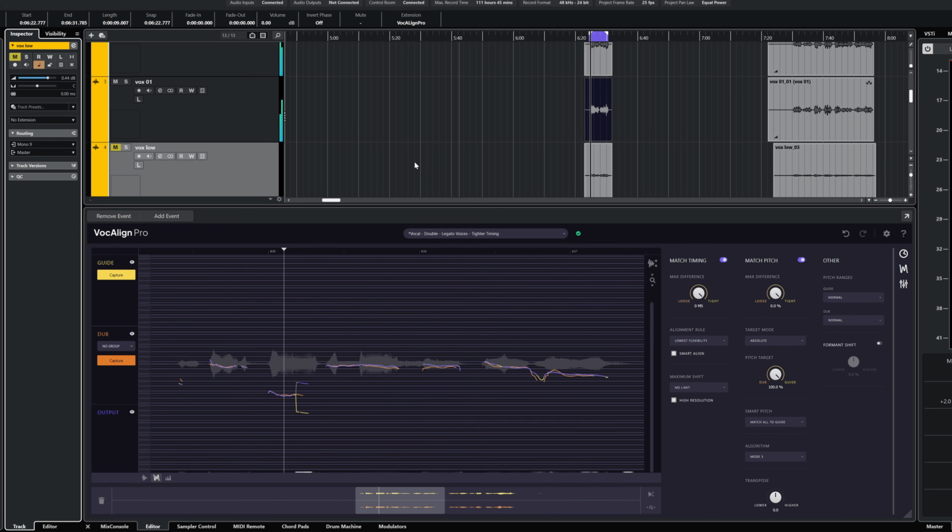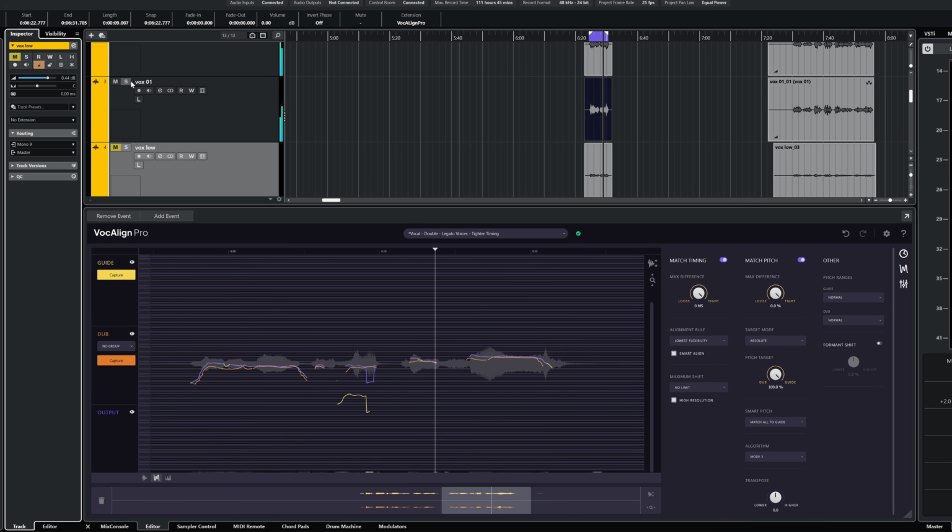Now, as a comparison, when I use VocAlign on these same vocal tracks, when I go as extreme with timing and pitch sync, I hear artifacts in the pitch.